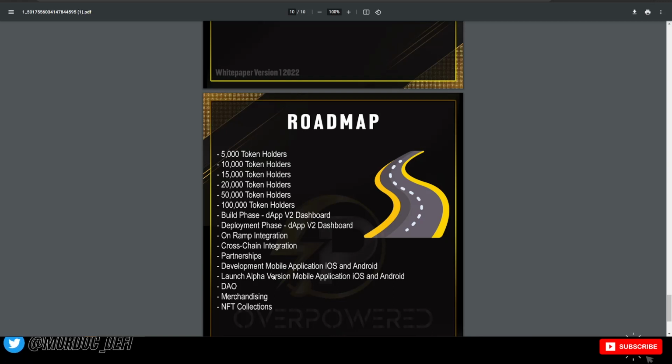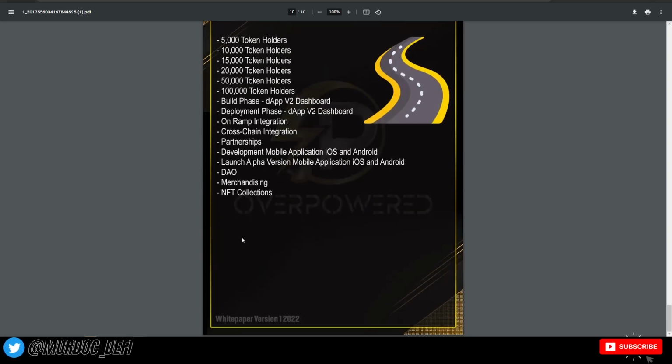Launch the alpha version of the mobile application on iOS and Android. Their DAO, merchandising, and NFT collections as well. So that wraps up their white paper there.